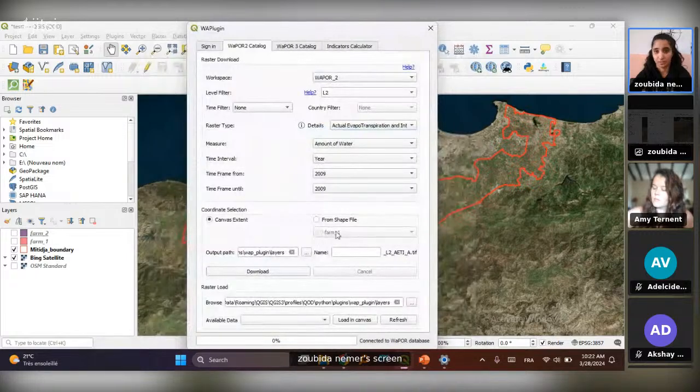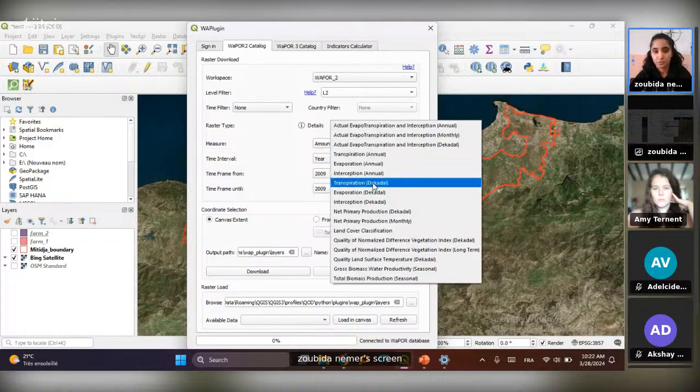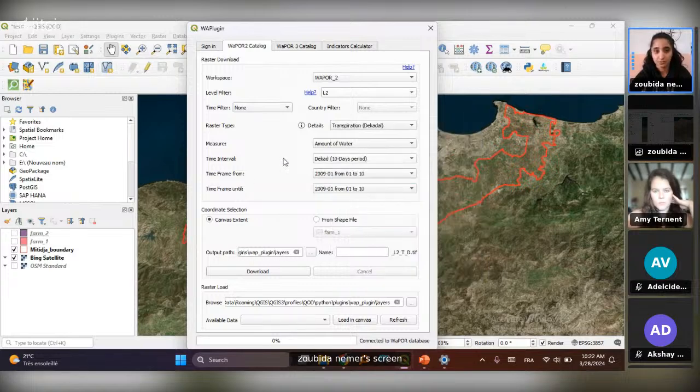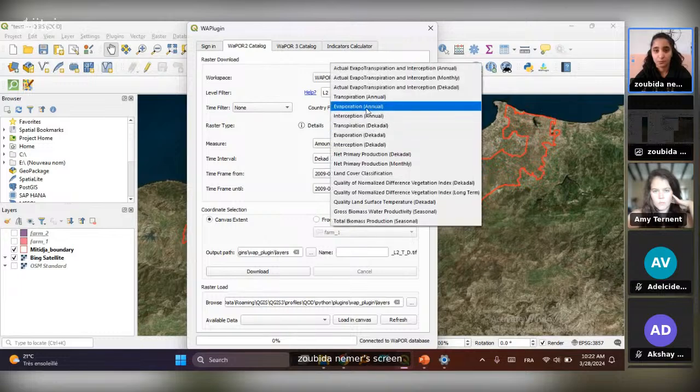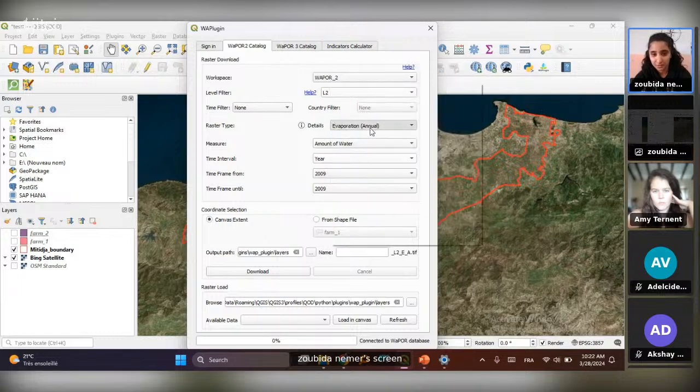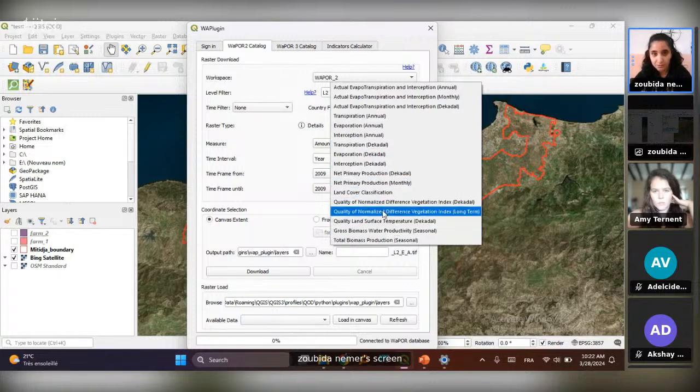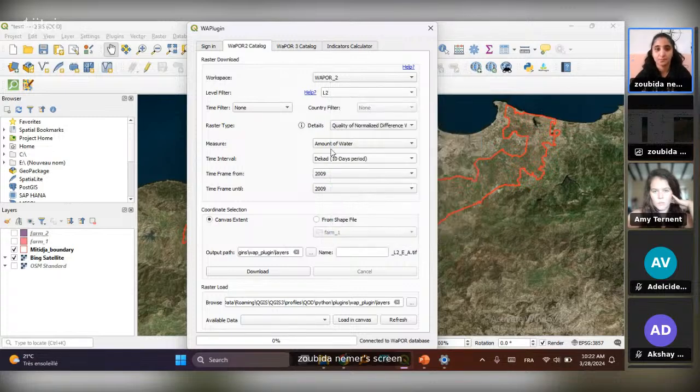Okay, so once this one is done, you have here a description of what this data set measures. So if I choose actual evapotranspiration and interception, what it measures is an amount of water. Let's see if I choose another one, maybe transpiration. It's also an amount of water. Evaporation is also an amount of water. Which ones? Yeah, let's see. Maybe this one.